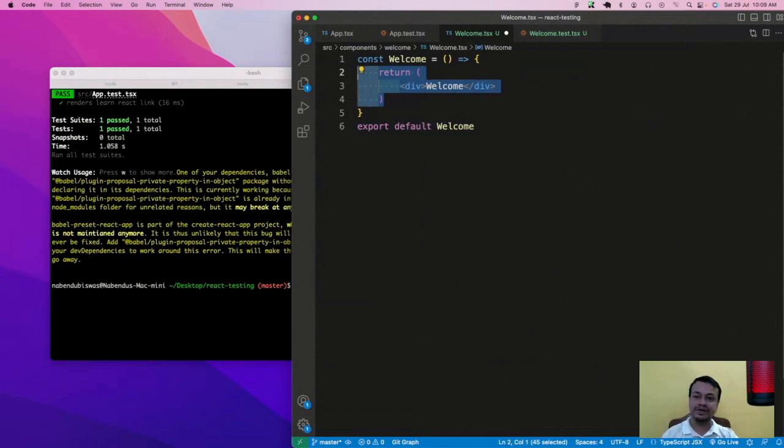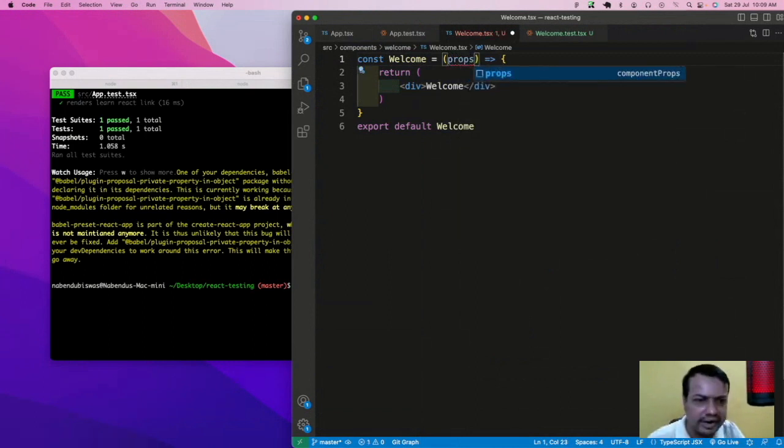You don't have to give a type to anything I'm typing. Okay, so this is a welcome component. What will happen in the welcome component? It will get props. But if I was using JavaScript, I would end here. But it's TypeScript, so what do I have to do here? I have to mention the type of the props.